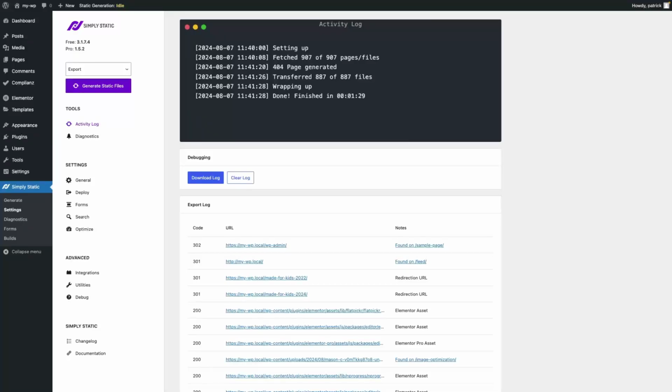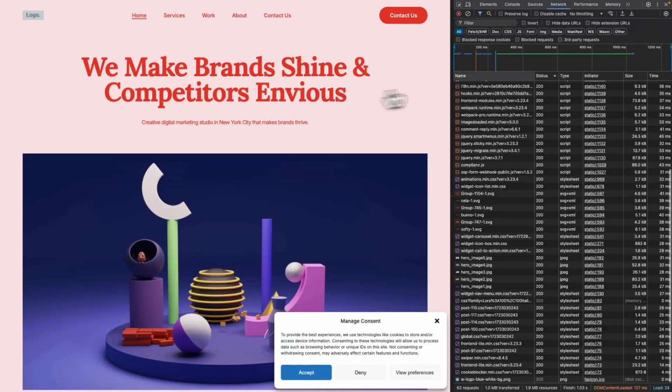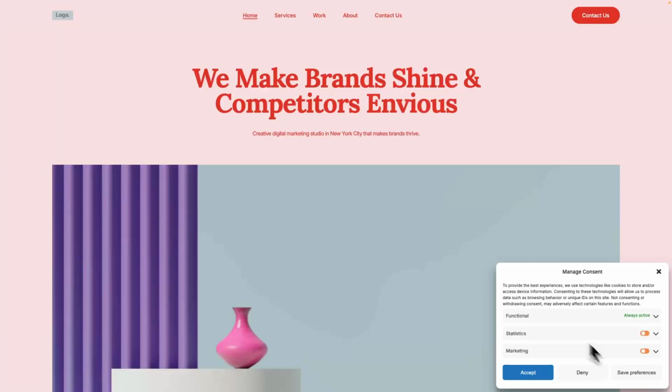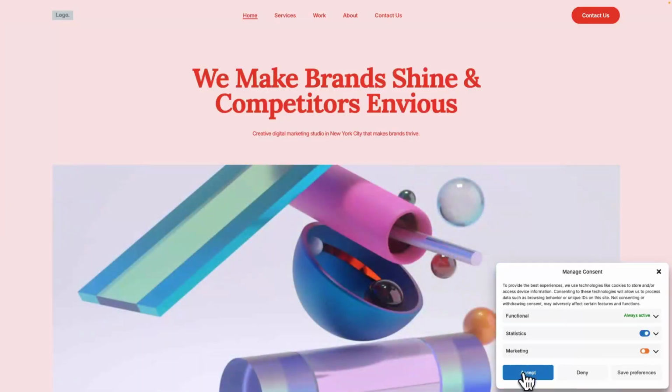The export is finished now, so now let's have a look at our static website. You can close the inspector controls. As you can see, you now have a fully functional cookie content banner here. You can view the preferences, disable certain things, and accept it.